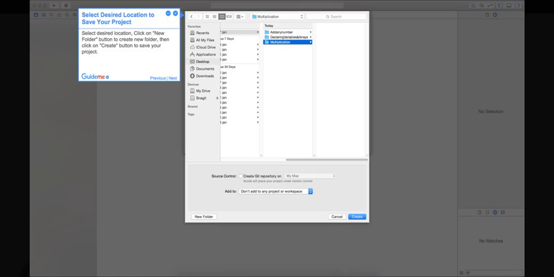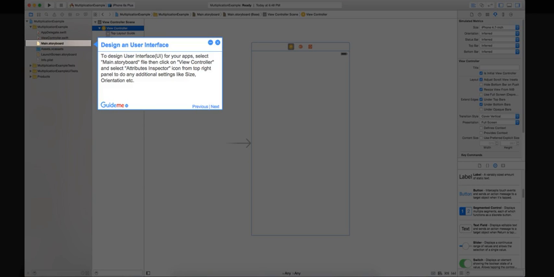Step 4, select desired location to save your project. Select desired location, click on new folder button to create new folder, then click on create button to save your project.